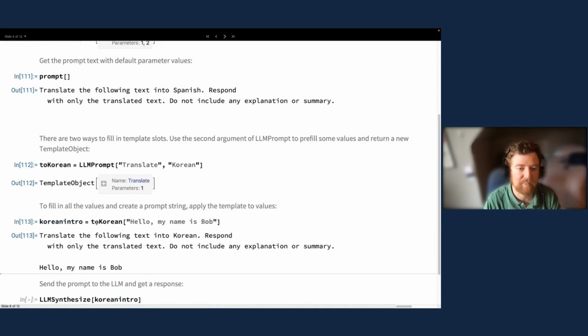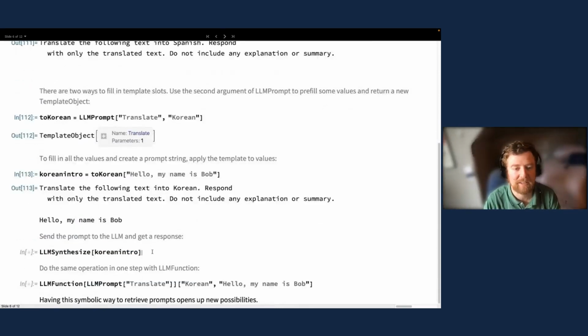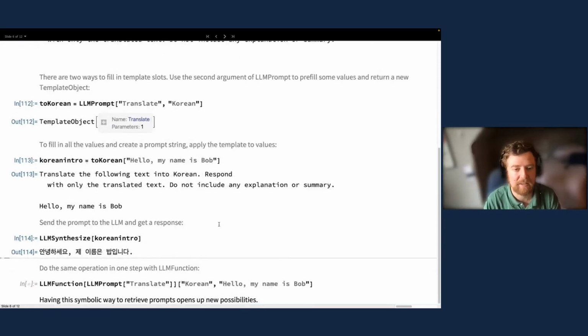Now I can take this template object and apply it to data. I get the extra text, and I can use LLM synthesize to send it to the LLM. Let's hope that's correct. I can't read or speak Korean, so if that's wrong, let me know in the chat.